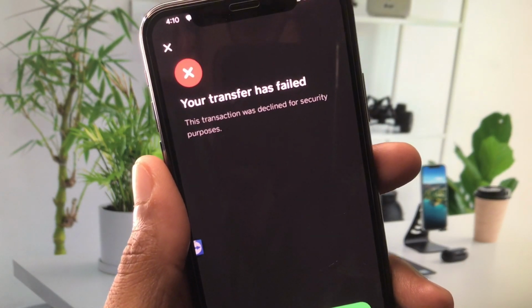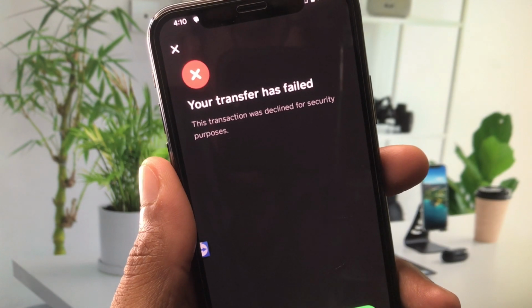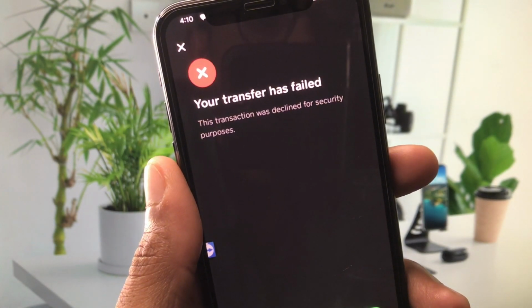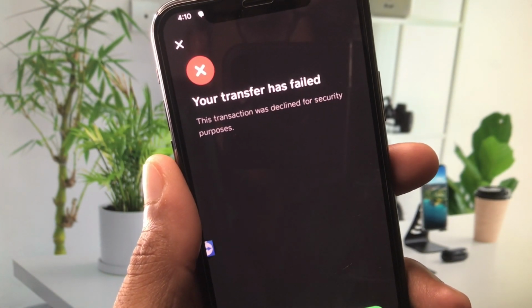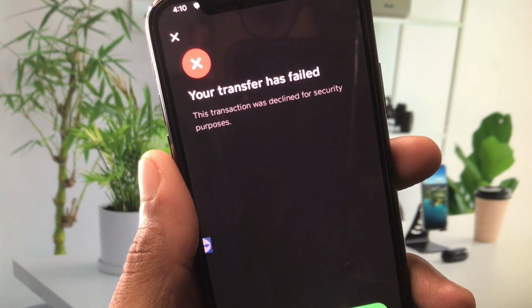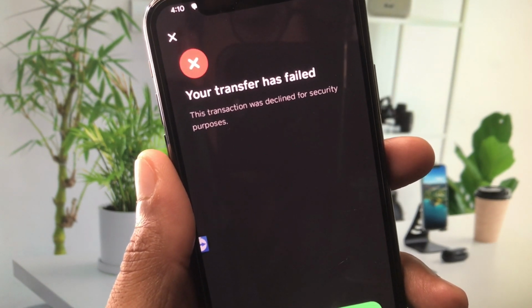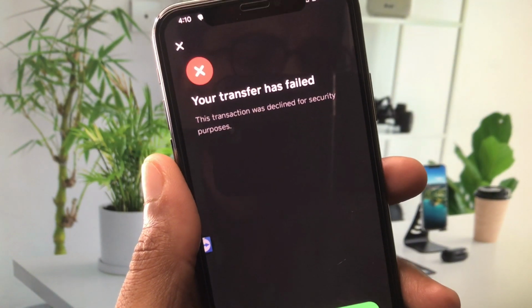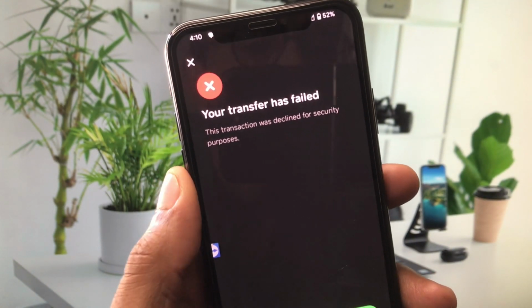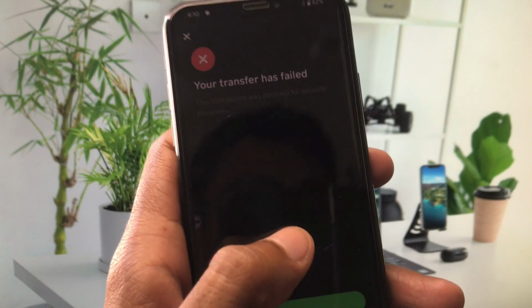So guys, in this video I'll help you fix Cash App: "Your transfer has failed. This transaction was declined for security purpose." So guys, when you want to transfer any amount to your friend or anyone else on Cash App and you are facing this type of issue again and again, I'll help you fix this problem. So let's get started without wasting any time.